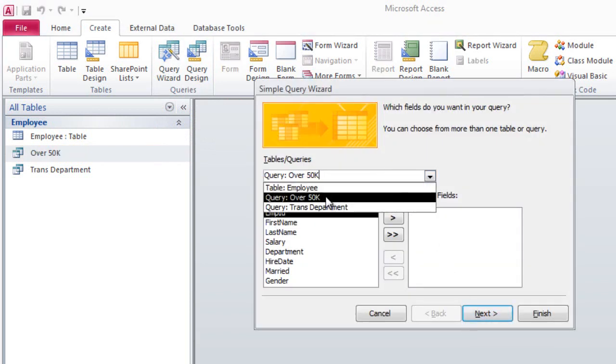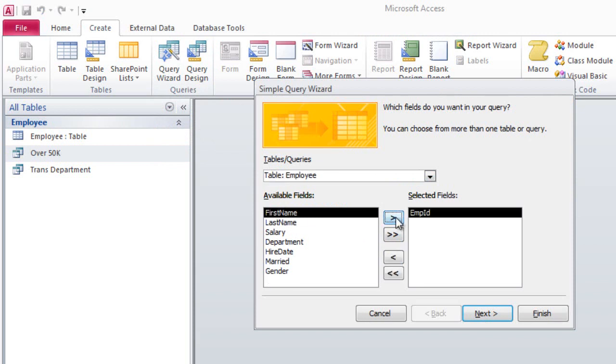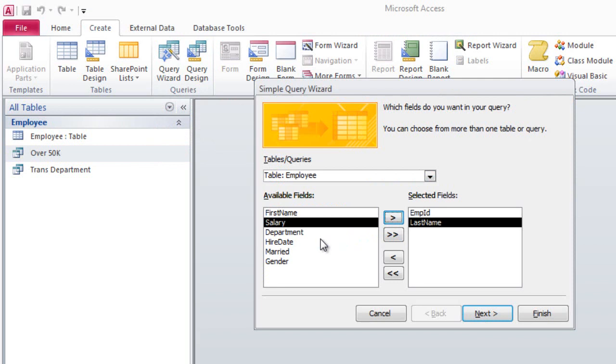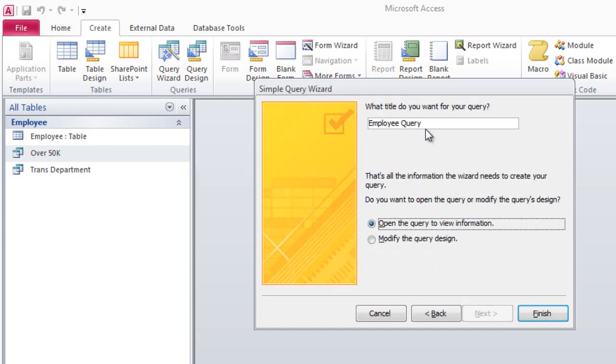Make sure you're choosing your table as your data source. And this time I only want certain fields. So this time I want employee ID, so I'm just going to hit the single arrow, last name, first name, and department. So that's the only 4 fields I want to have show up in this query. I'm going to hit next.